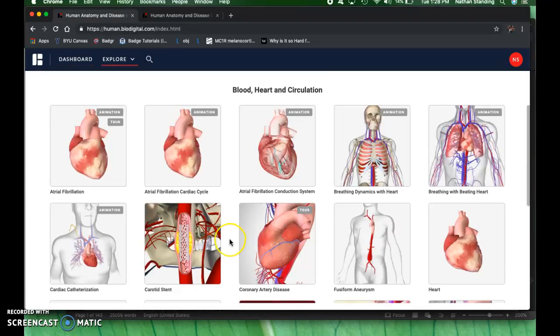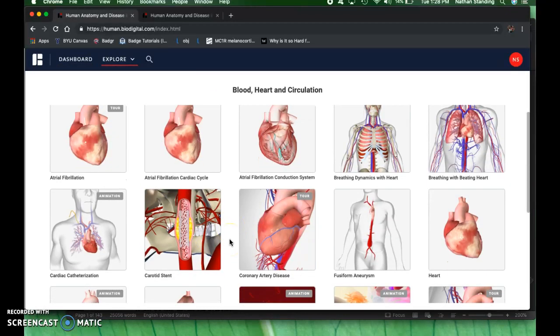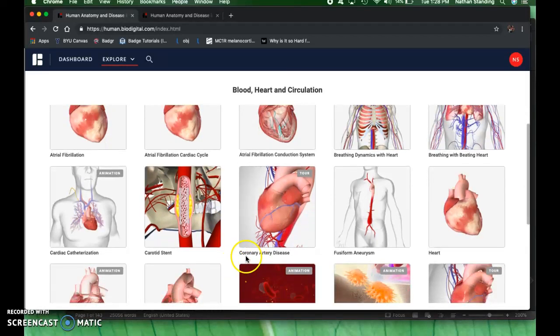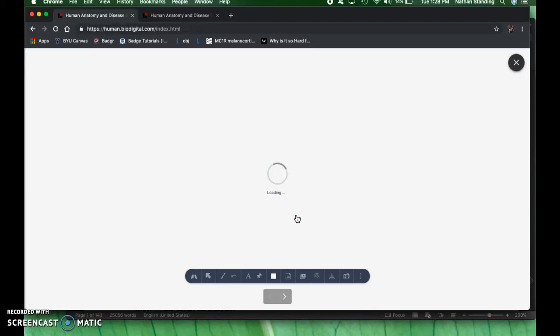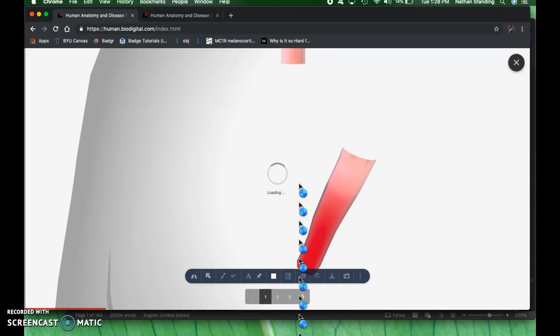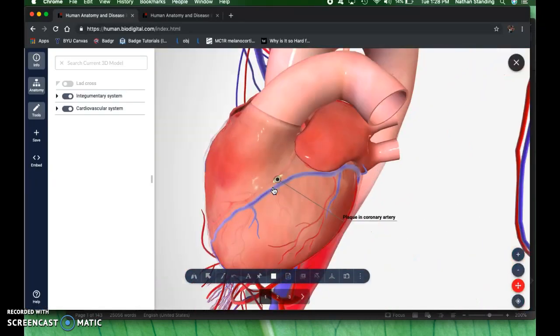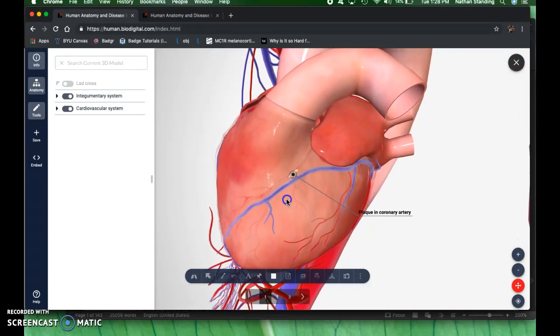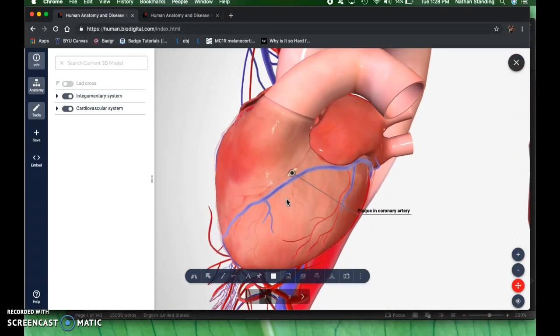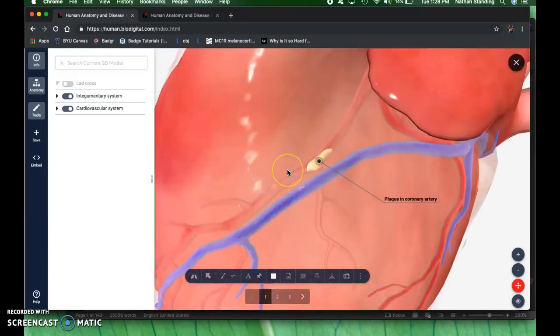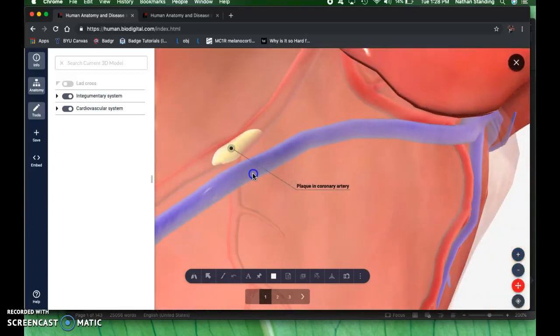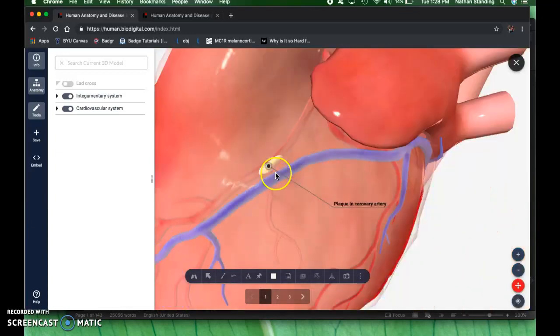And if you want to research a certain illness or condition, for example, coronary artery disease, you can click on this, and once it loads, it will show you what is specifically wrong or what the problem is in this specific disease. And right here you can see that there's plaque in the coronary artery, which if you zoom in, you can see the plaque right there that is blocking a vein.